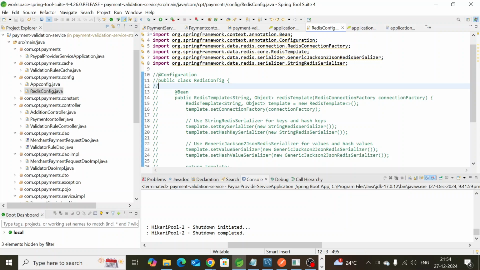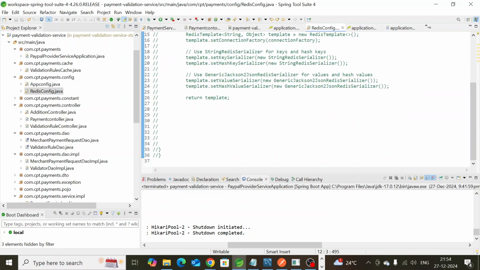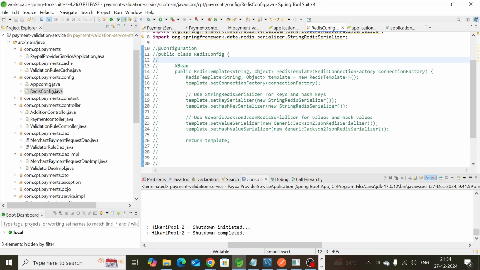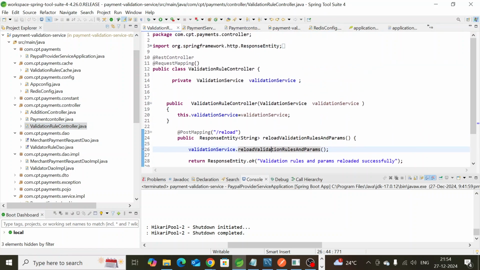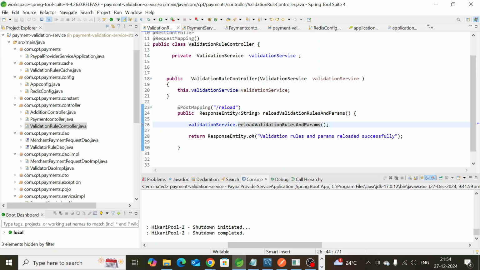So by using these annotations, the configuration annotation and the bean annotation, we can do this. Since we have already added this library, this dependency, in the pom.xml file, this thing is not needed. So what we have done here is we have added one controller.